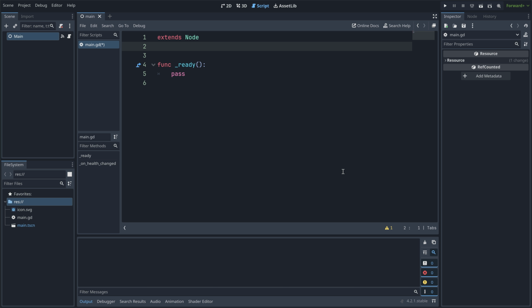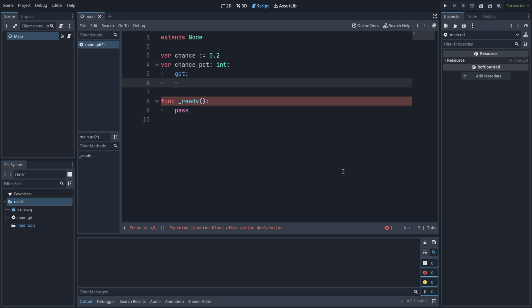Getters are more commonly used to convert values. So let's add two variables. We'll have a chance that is equal to 0.2. And then we can have another one, which is our chance in percent. We'll make this of type int, and we will add a getter. Here, whenever we try to get the chance percentage, we'll simply return the chance variable times 100.